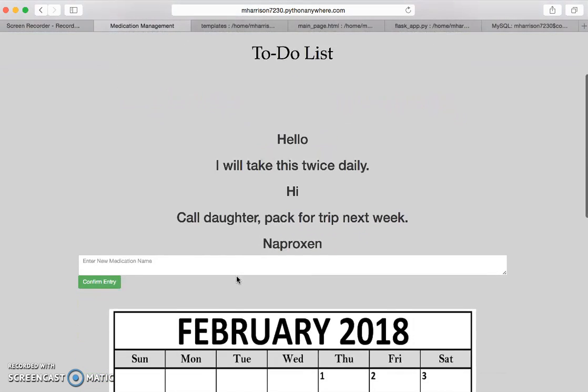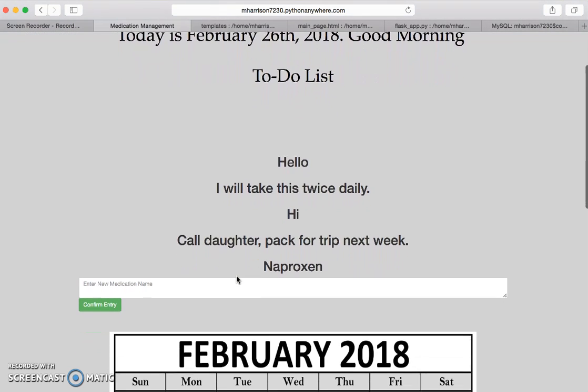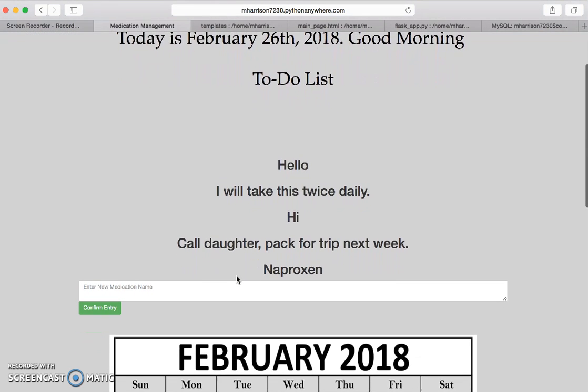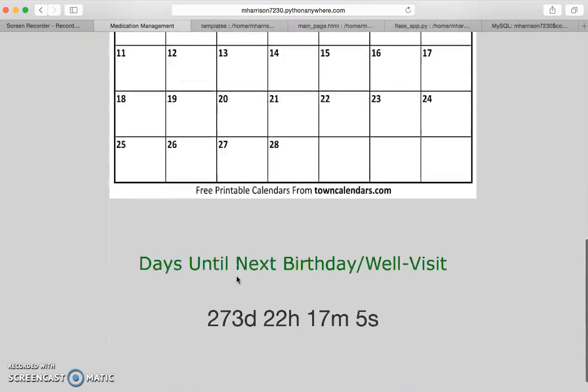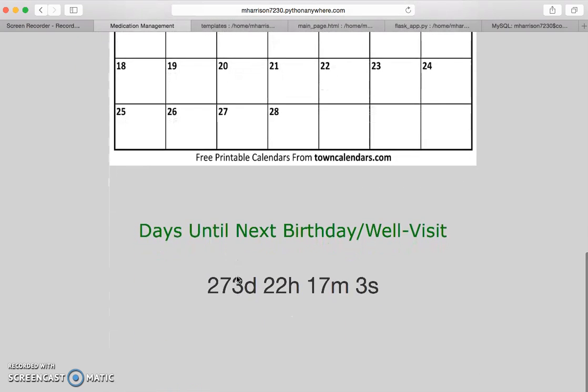The home page also features a calendar, which was simply coded with HTML and inserting an image, and also a countdown clock for her next birthday.